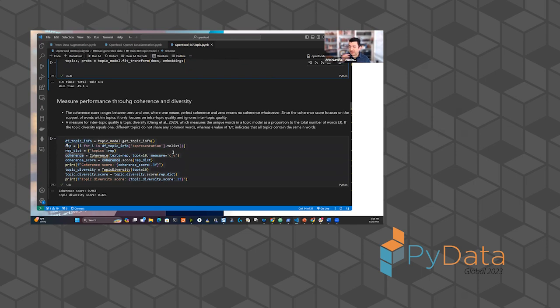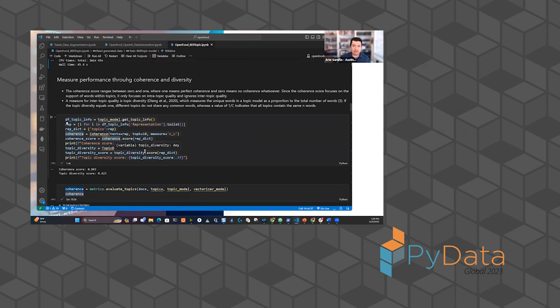And one of the things that I use for measuring topic performance is something called coherence and diversity. Coherence is basically how interpretable the keywords are. How do they make sense? That's basically what coherence measures. And diversity is how diverse the keywords are. Are these keywords being repeated all over the place? So the two scores to keep in mind are coherence and diversity. The higher the better for both.